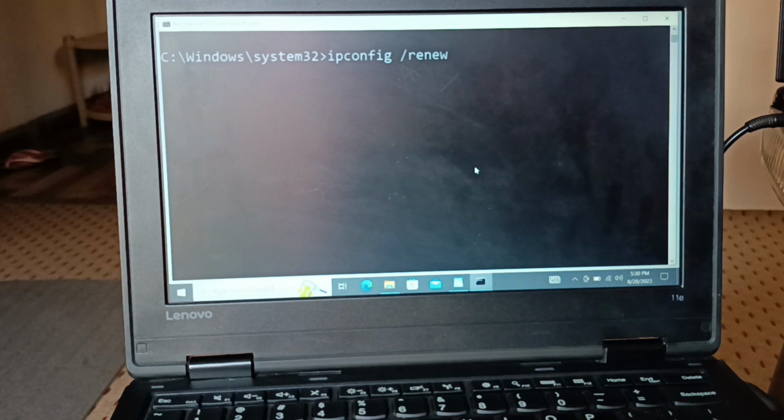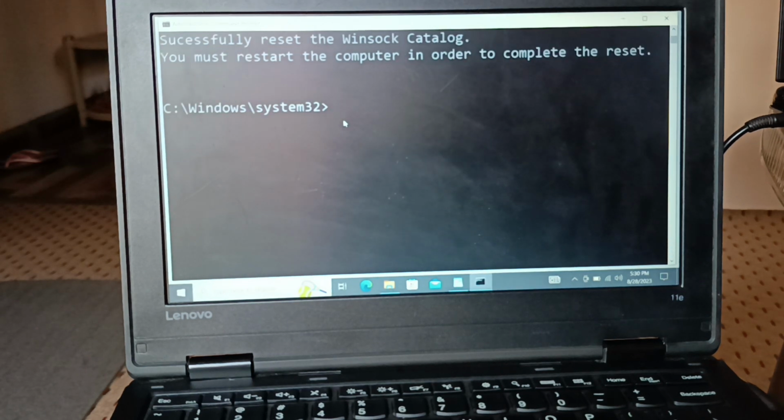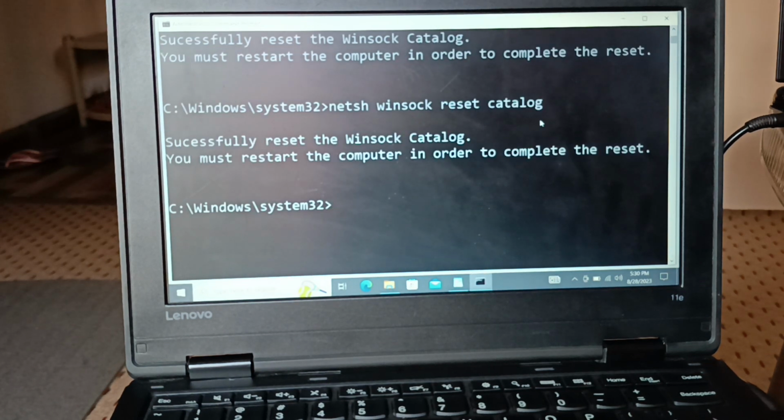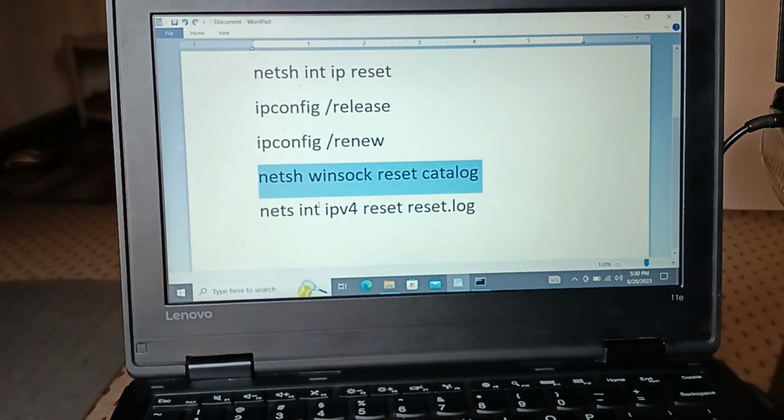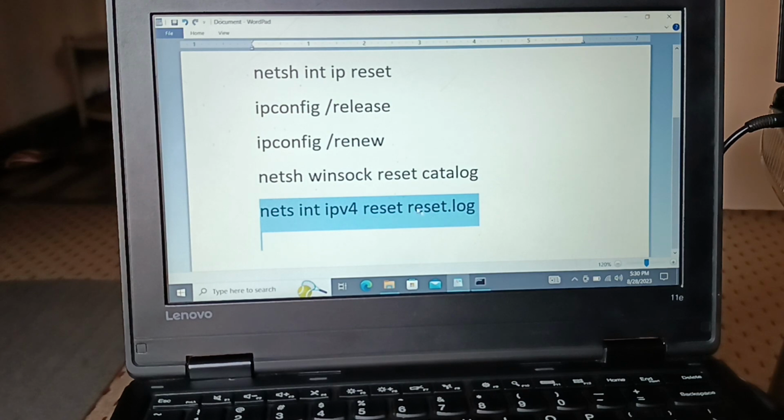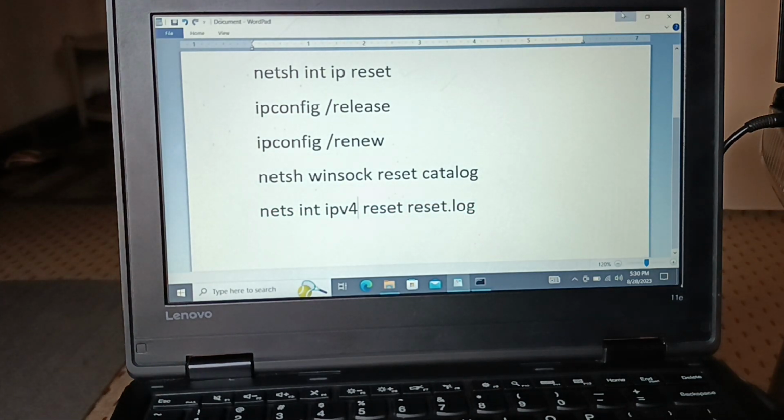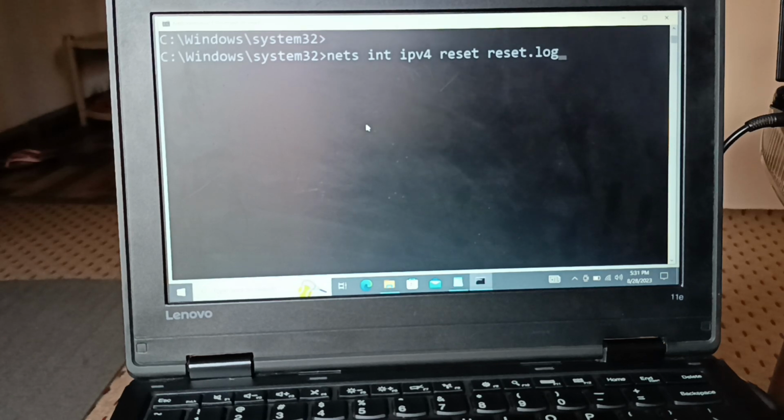This is the third command. This is the fourth command that you're gonna type, and you're gonna press enter key. You're gonna see this. Now finally, the last command. So this is the last command that you're gonna type and press enter key.